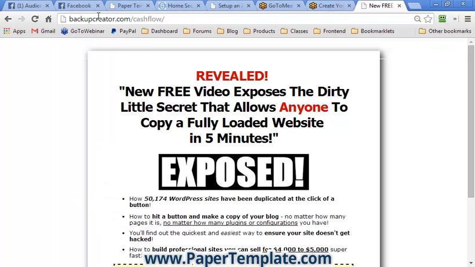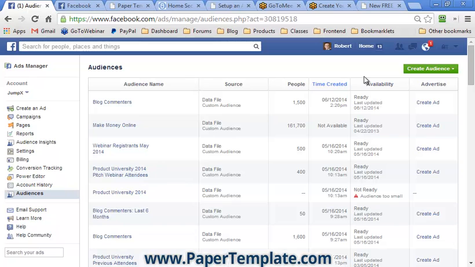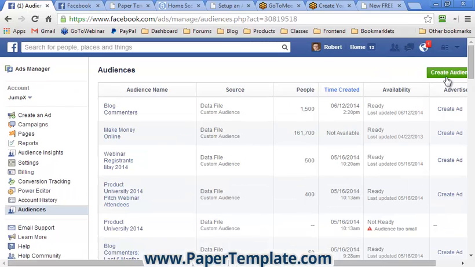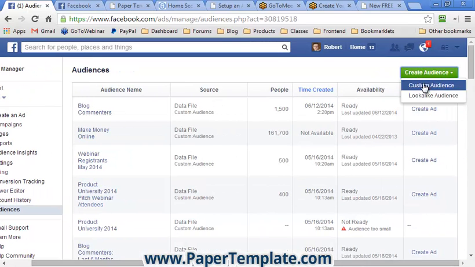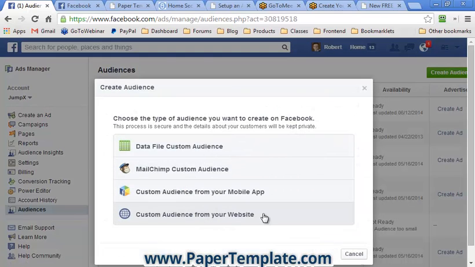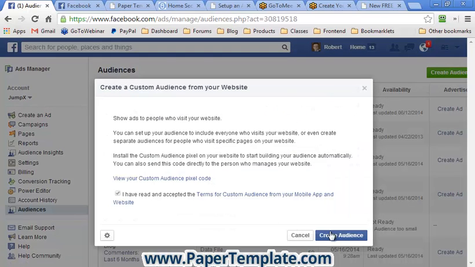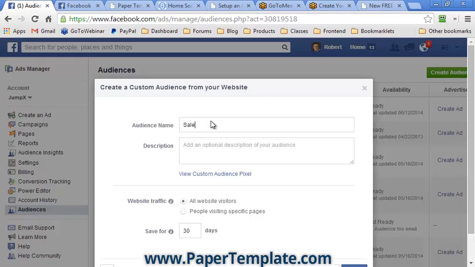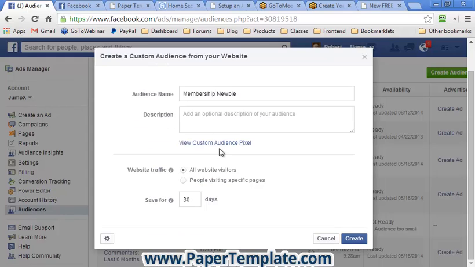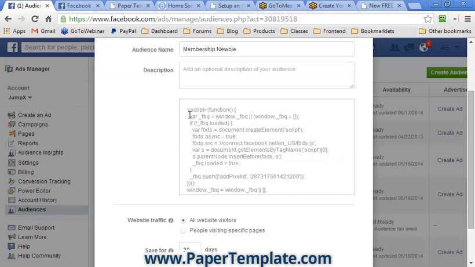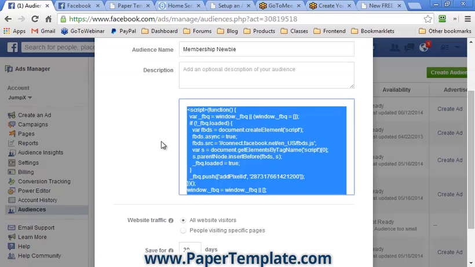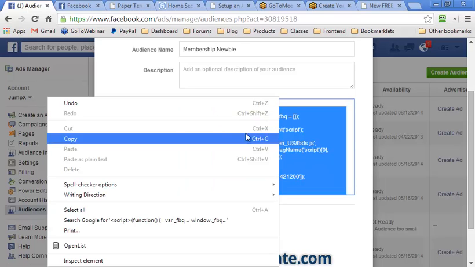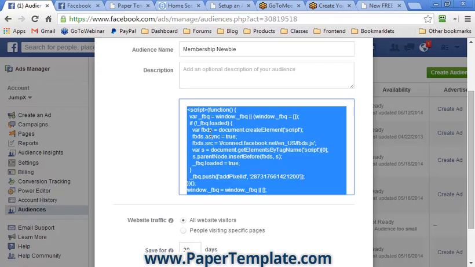And so I might go to Facebook, and I'm going to go really fast here, but it's okay. We're going to say create an audience, a custom audience from our website. I'll create that audience, Membership Newbie. And maybe you've seen this, where Facebook says drop all this gobbledygook on your site, and then it will cookie them, and run ads to them over and over again, right? So it's those ads that follow people around the internet, the retargeting.